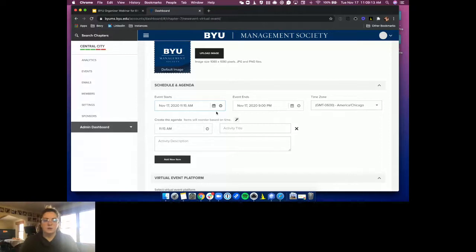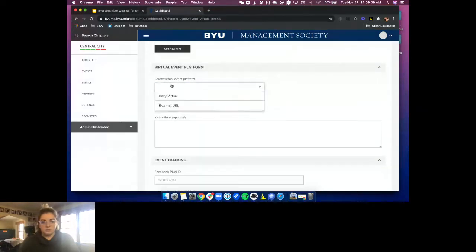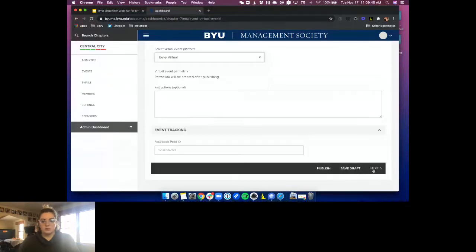Intro, and then we go content. This is creating your actual agenda there. And this is the most important part when creating a Bevy virtual event. We'll do virtual event platform. So you select virtual event platform, we select Bevy virtual. It will automatically create an event link here once we actually publish the event.